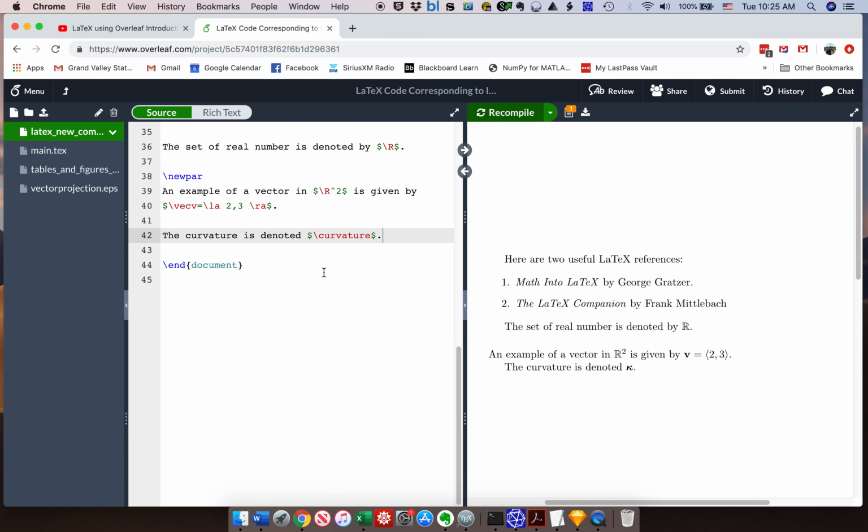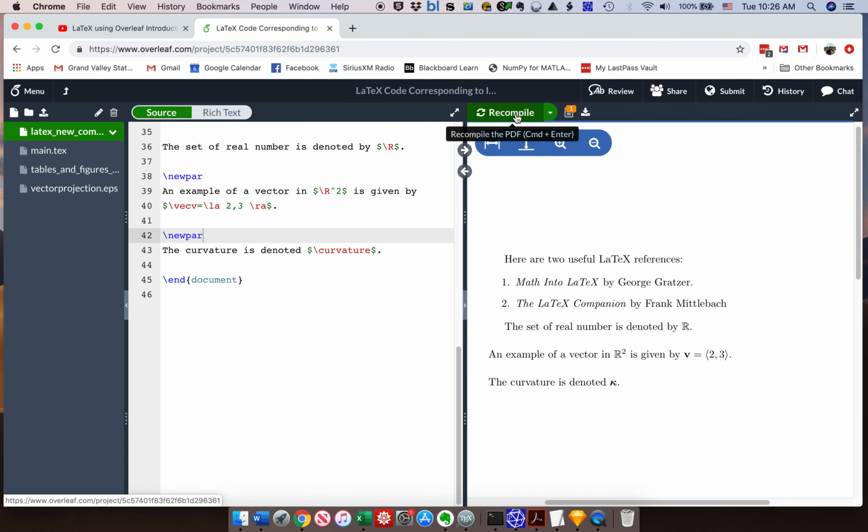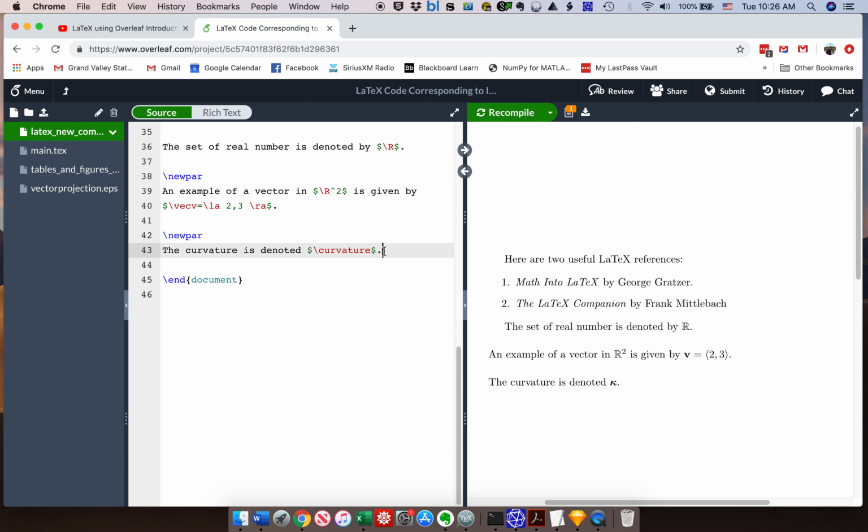The curvature is denoted by kappa, and if I want to start this on a new paragraph, I would obviously type \newpar like I've been doing all along. And there's where I get that. Okay, so these are some basic commands.